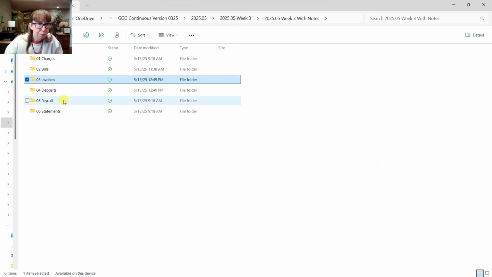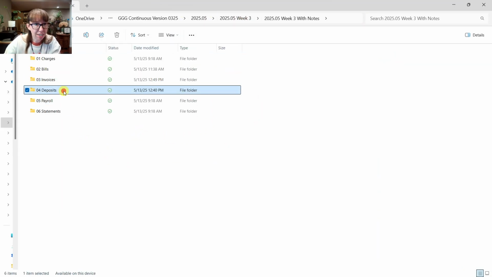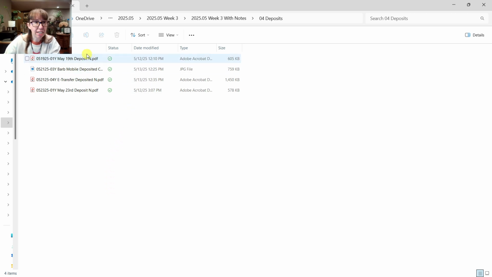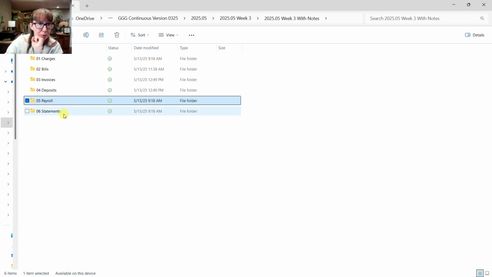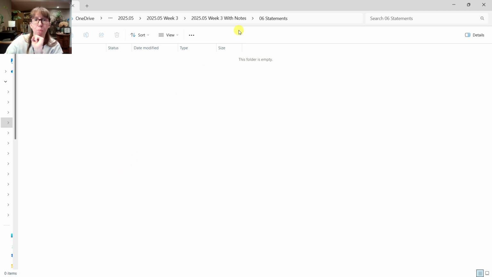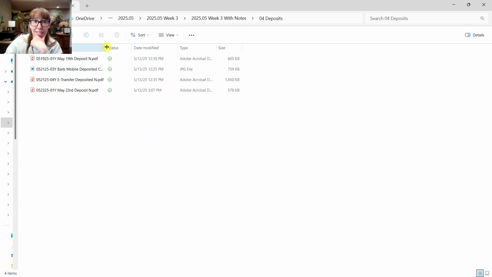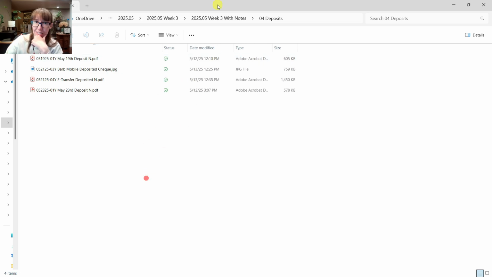So backing up, we've got deposits. And we can see that there's actually 4 deposits here. And before we enter these deposits, I want to show what the bank feed looks like first. So let's just see, is there anything else? Is there any payroll? Nope, no payroll. And is there any statements? Nope. So all we have left right now is discussing these deposits and what the bank feed looks like.